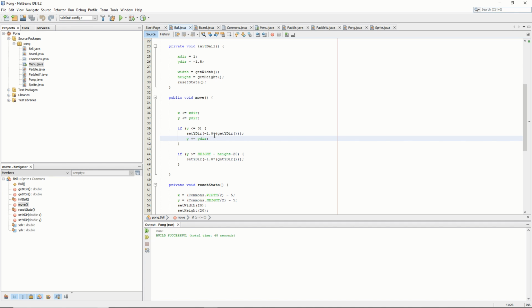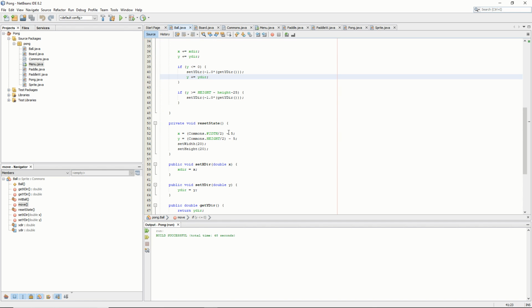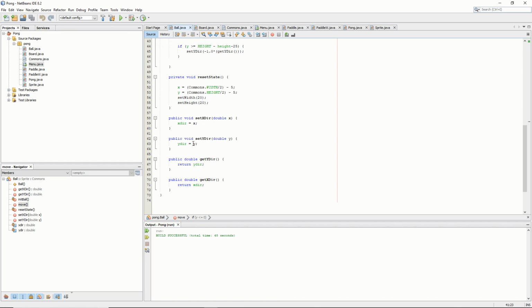But here, what we did, which I think is pretty smart, we just flipped it using a negative value. So if it's negative moving upwards, it's going to bounce down. Here we have, if y is greater than the height, then it's going to, again, just flip it with a negative value. And of course we have reset state. We have set x direction, set y direction, get x direction. That is confusing. That's how it works.